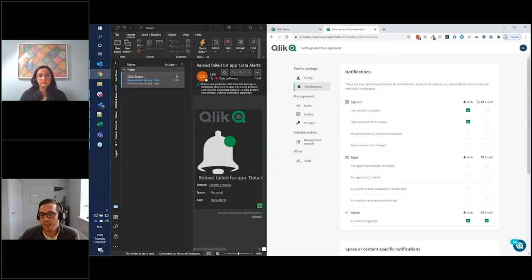Just before I look at this alert, let's have a little look into the management settings here. What you can see here is that we've got notifications for spaces, for apps, and then for the alerts themselves, the data alerts. In here, you can turn notifications on for when you've been added to a space or been removed, and a few other options there as well. You can also set up alerts or notifications for when any app has successfully reloaded or failed there as well.